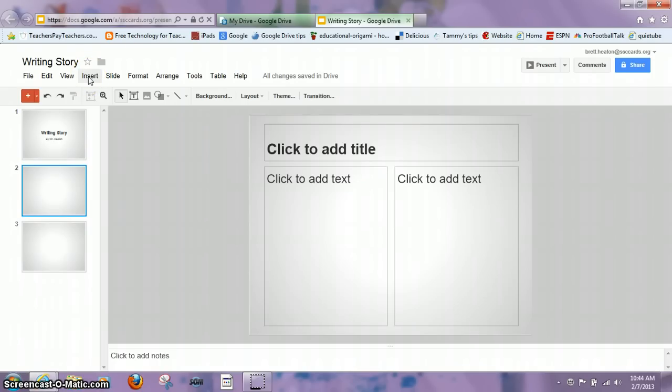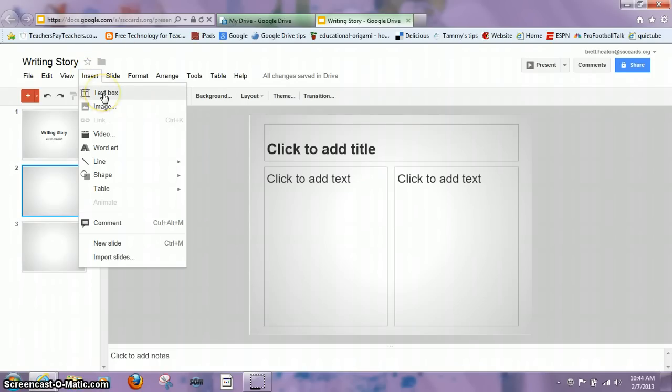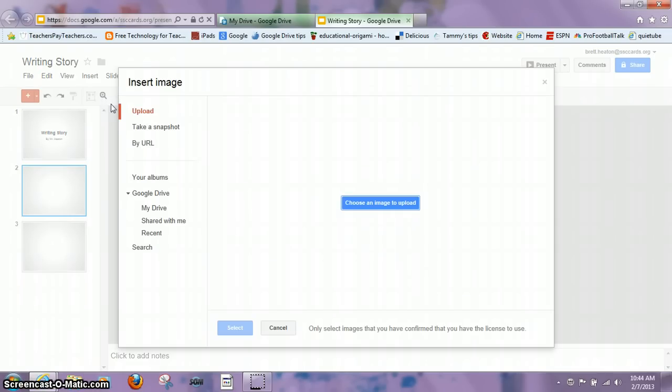A couple more areas to be aware of here. If you click on Insert, you can go down to text box here. You can insert word art. You can do lines and shapes, and if you want to draw a table, you can do a table. You can also insert an image.